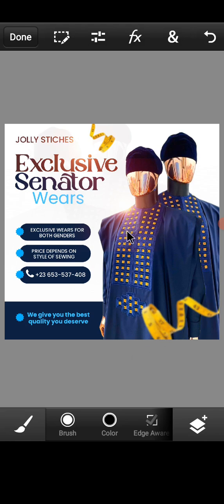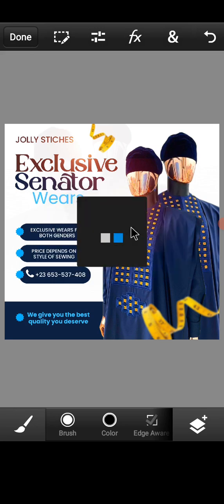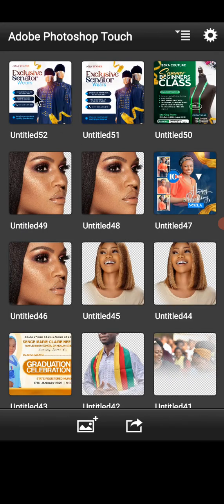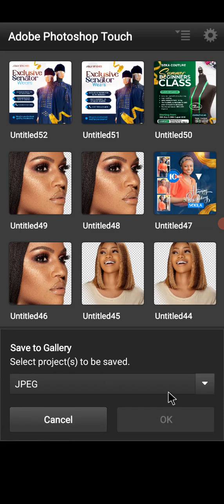So that's it. When you are done, you just click on this done, then you take save. Yeah, this is it. Now to export this as a project, you click on this icon to export it as an image. You click on this icon, you take save to gallery. Then you click now on this where you have save to gallery.